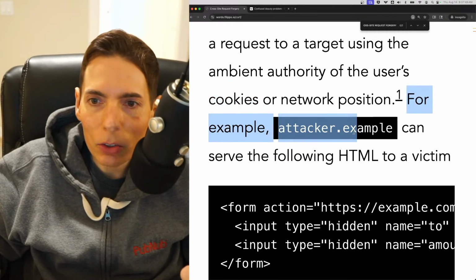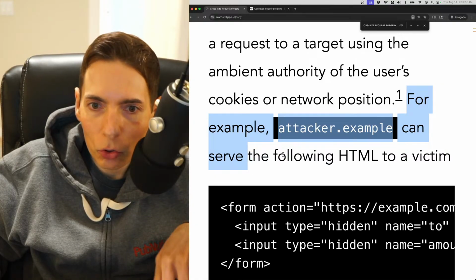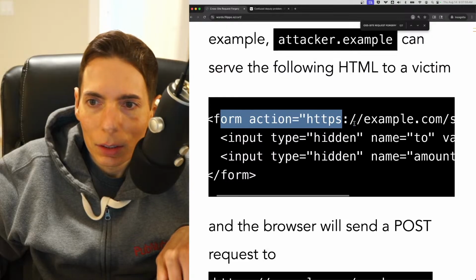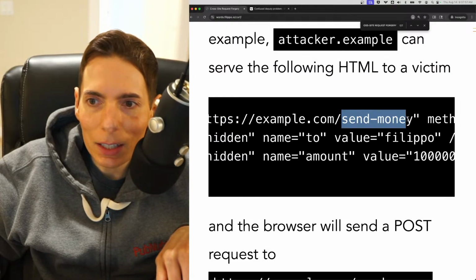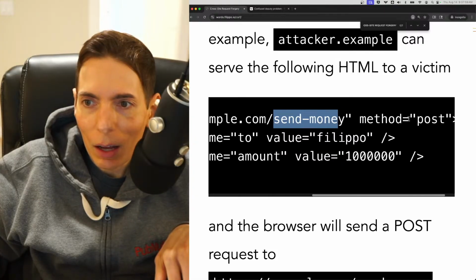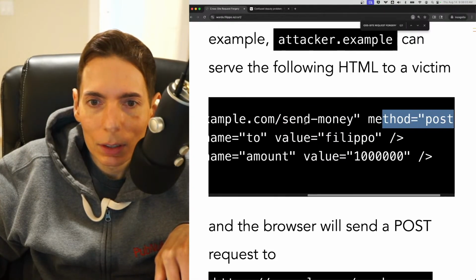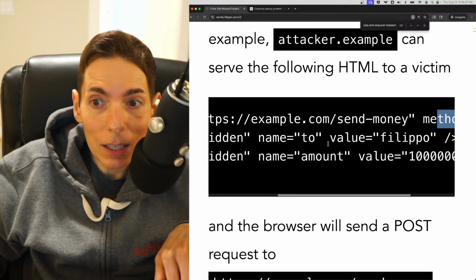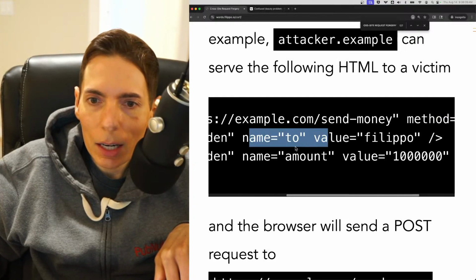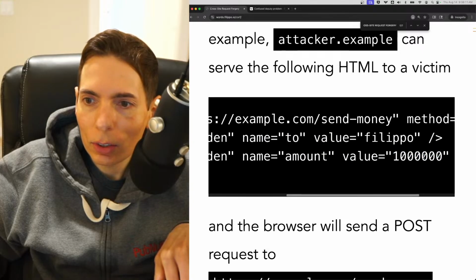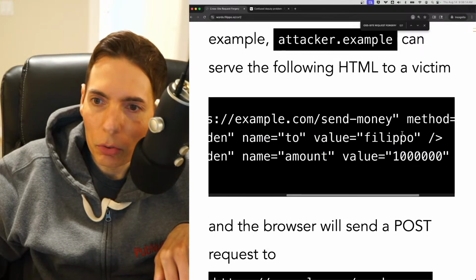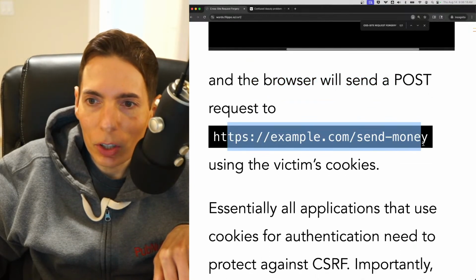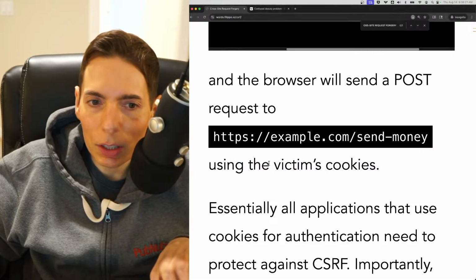For example, attacker.example can serve the following HTML to a victim. Form action example.com/send-money. That sounds like a method we should be secure with. It's a POST, and we've got two input fields that are hidden: the name and the amount, which is $1 million to Filippo. And the browser will send a POST request to send money using the victim's cookies.